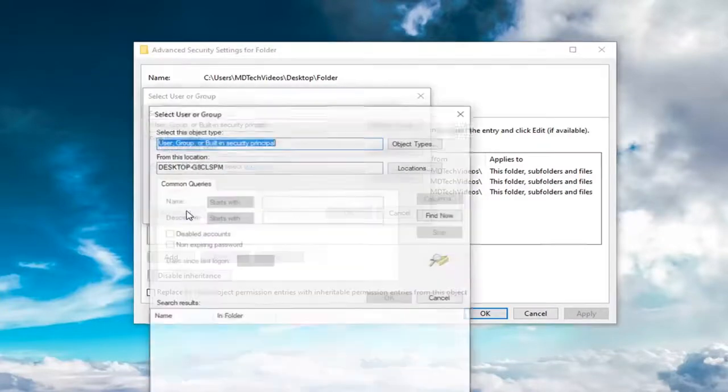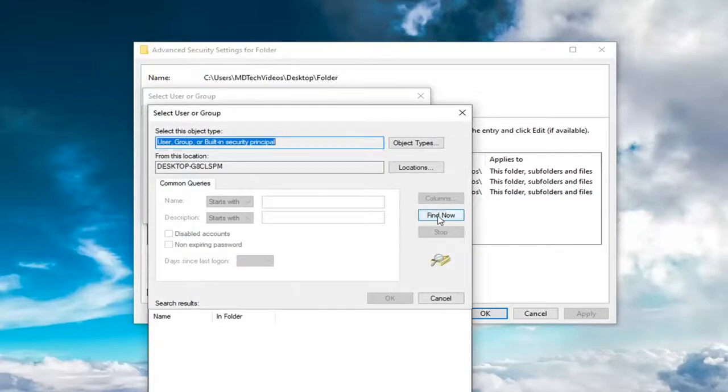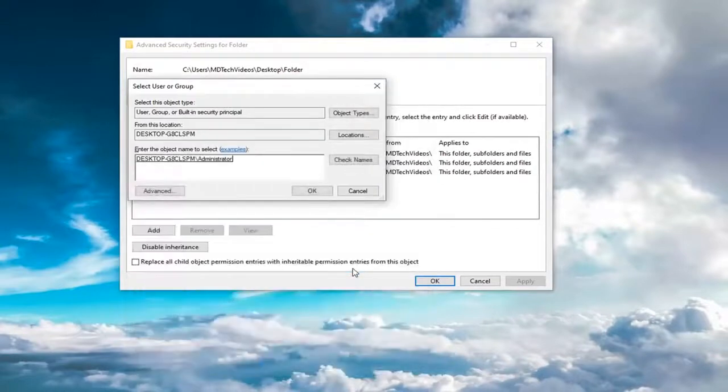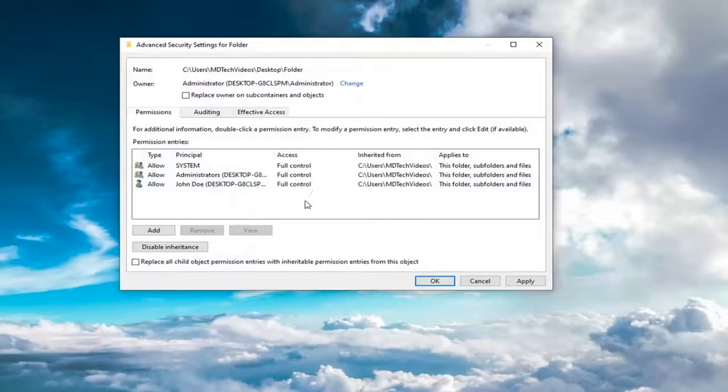You want to select the advanced button. Select the find now button now. And select administrators, assuming you're an administrator. And select OK. Select OK again.